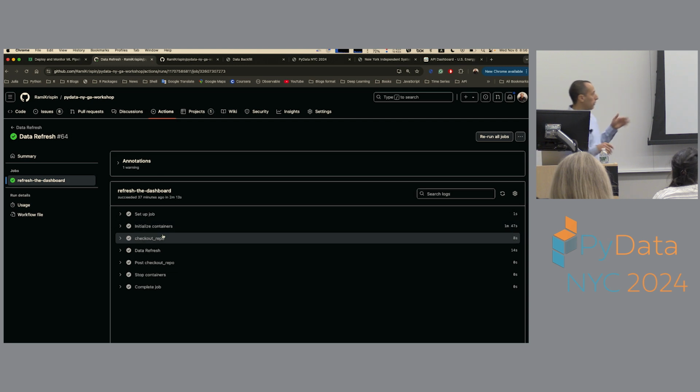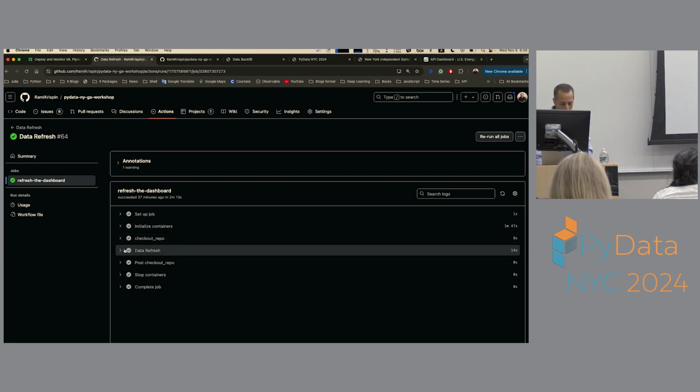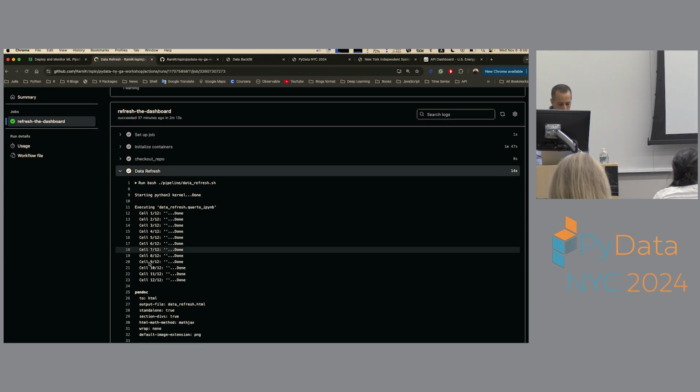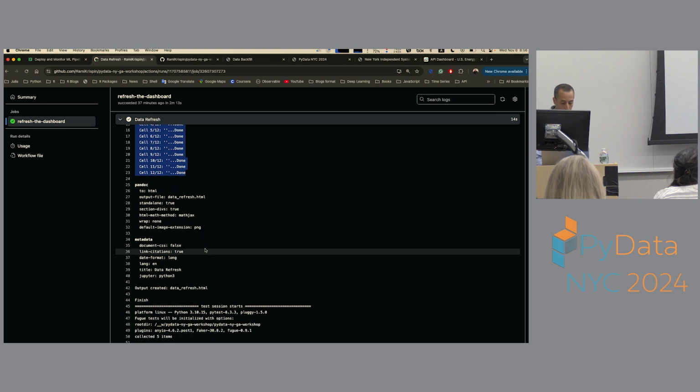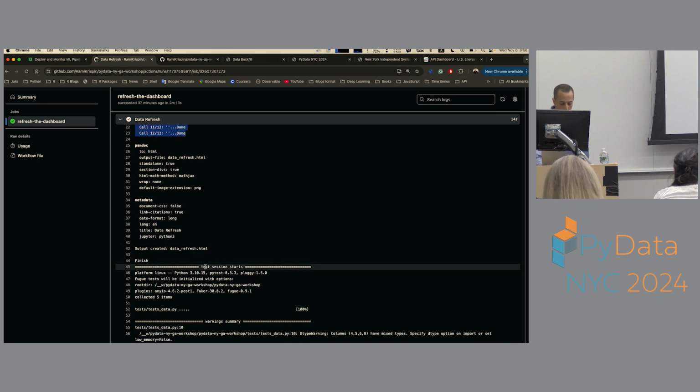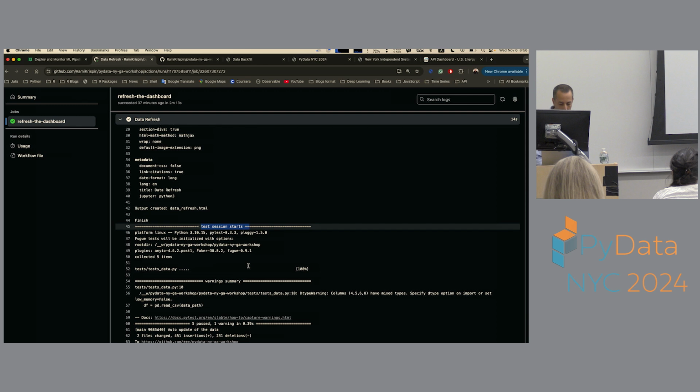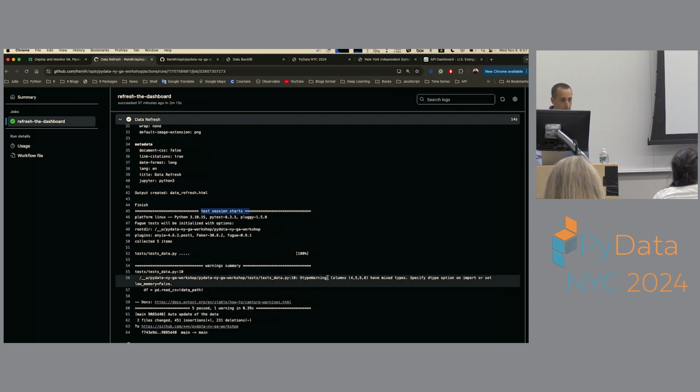So there are a couple of steps. It initializes the job, pulls the container because we're using a container. We use the checkout, so that's the step for pulling the repo. And then that's the data refresh. If you open it, you can extend it, and you can see this is the rendering of the Quarto doc, and this is the PyTest.